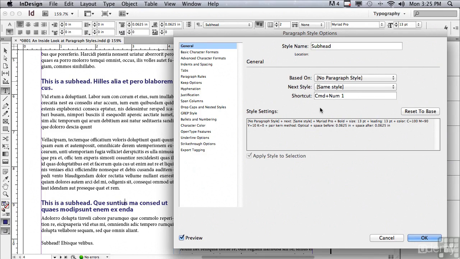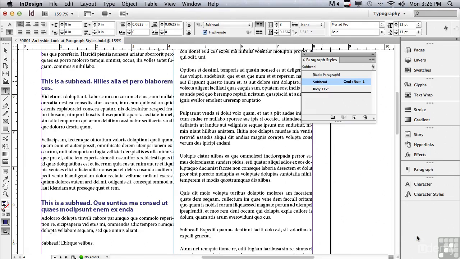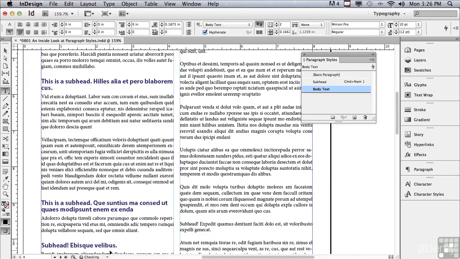Now, if I had a lot of keyboard shortcuts to set up, I could add to the Command or Control. I could add a Shift key, or on a Mac, I can add an Option, or on a PC, I could add an Alt. So you can have commands for virtually every single paragraph style if you wanted. I'm going to click OK. And you can see that Command 1, or Control 1 if you're on a PC, has now been added next to that paragraph style listing. So now if I click in one of my subheads and I hit Command or Control 1, there it is.